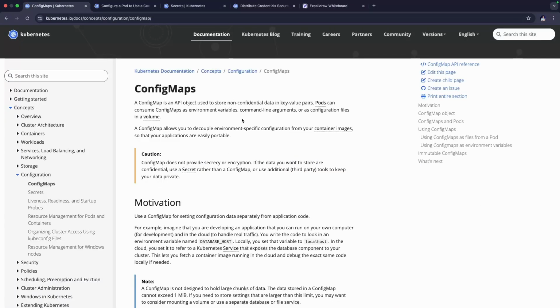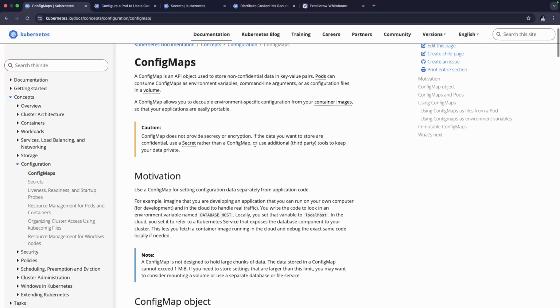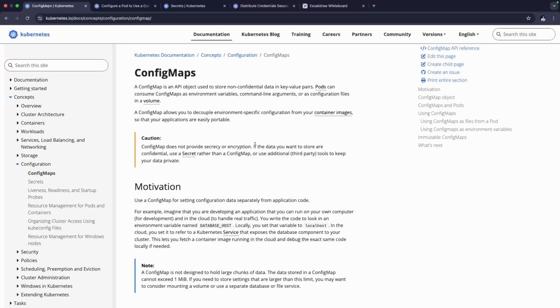So it's an API object that is used to store any kind of non-confidential data in key value format. That is any configurations, any environment specifics, or anything that you want to store for your application, then config map is a good choice. So it helps you decouple any environment specific configuration from your container images, so that your application can use them easily.